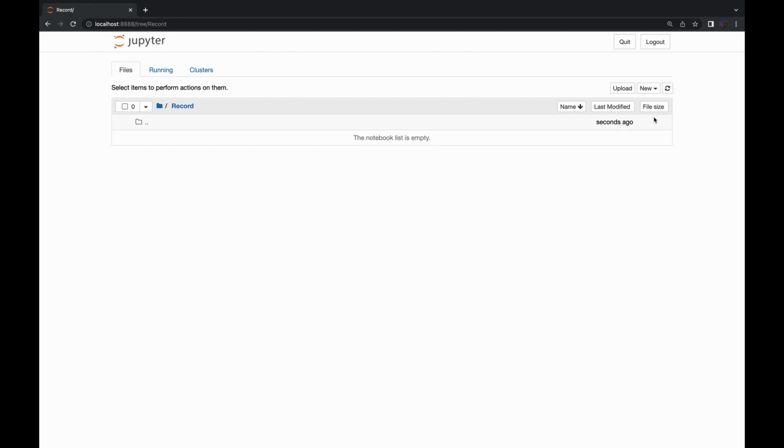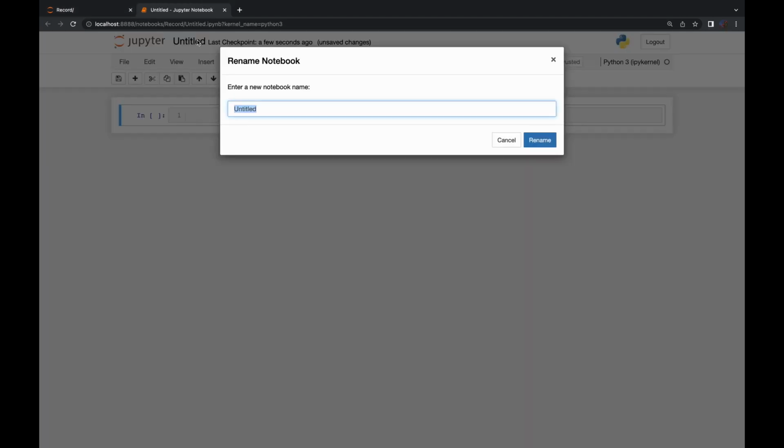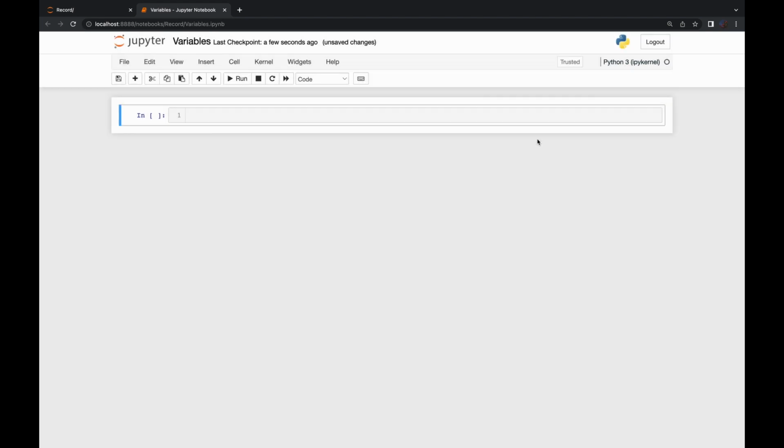So let me open a new Jupyter notebook. I'll create a new Python 3 notebook. Now I can rename it as variables or anything, whatever you want. Okay, before I go into variables, let me just give you a few basic operations.